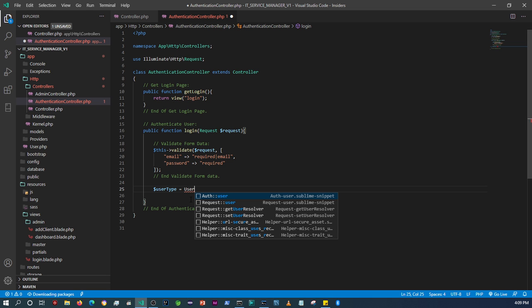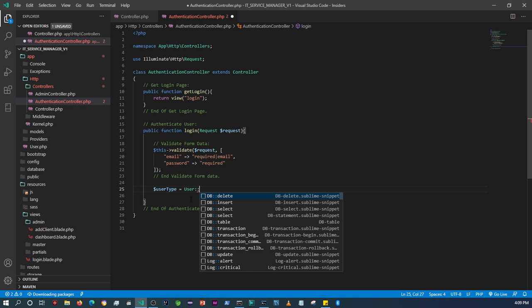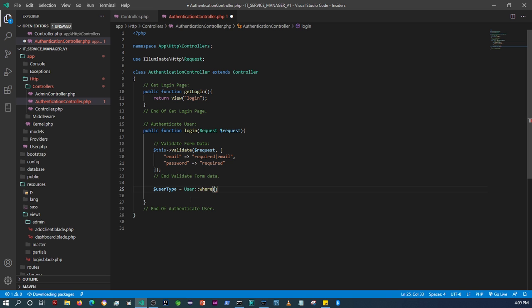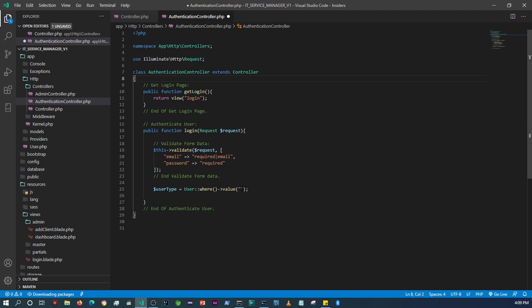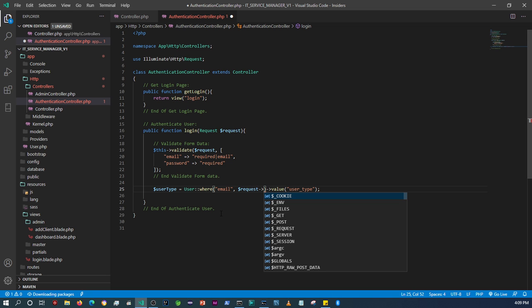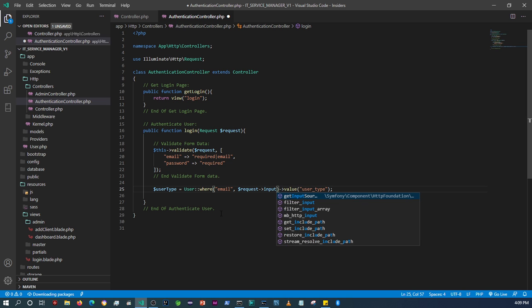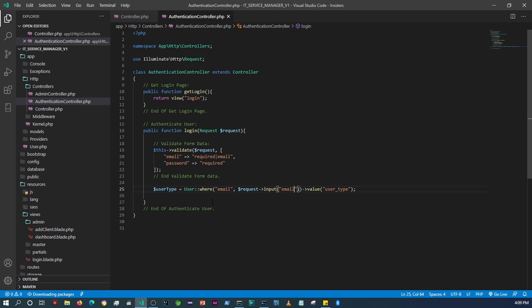I'm going to say user. The field that I'm looking for is the user type field. And here, how I'm going to check for that, I'm going to say where email equals the email that the user has provided via the login form. So that's how I'm going to get it.